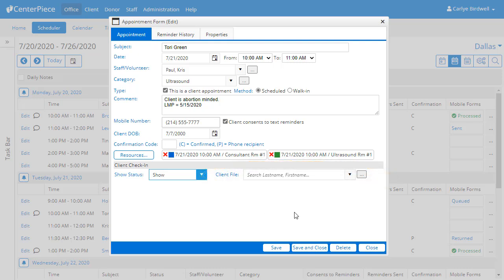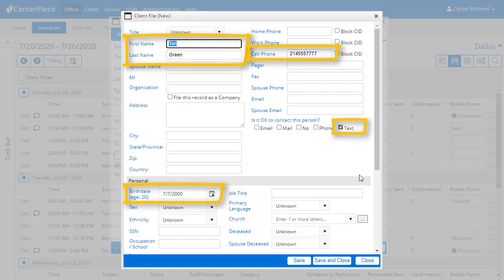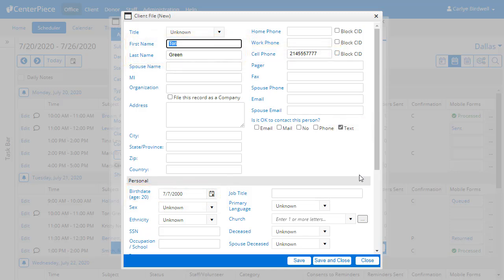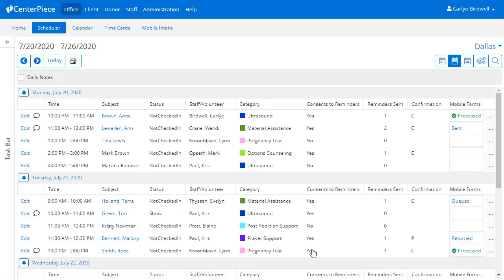To do that, I'll click on the ellipsis button and notice that her name, birth date, phone number, and text flag are all pulled over for us. This is a great time saver because I don't have to re-enter this information. Now I'm not going to fill out the rest of this right now, so I'll just click Save and Close, and with her client file selected, I'll click Save and Close on the appointment form, and that's it. You can see that Tori's appointment has been changed from not checked in to show.